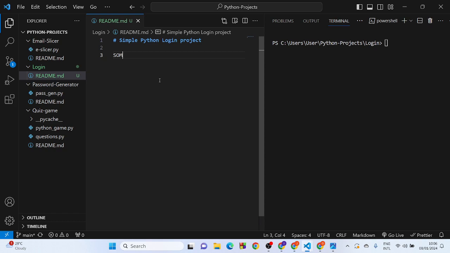And I'll just give a brief description of what it's doing. Simple login system that checks if the entered username and password match the correct ones entered by the user, just like that. This is just a readme file, a markdown file that explains what our project is doing.